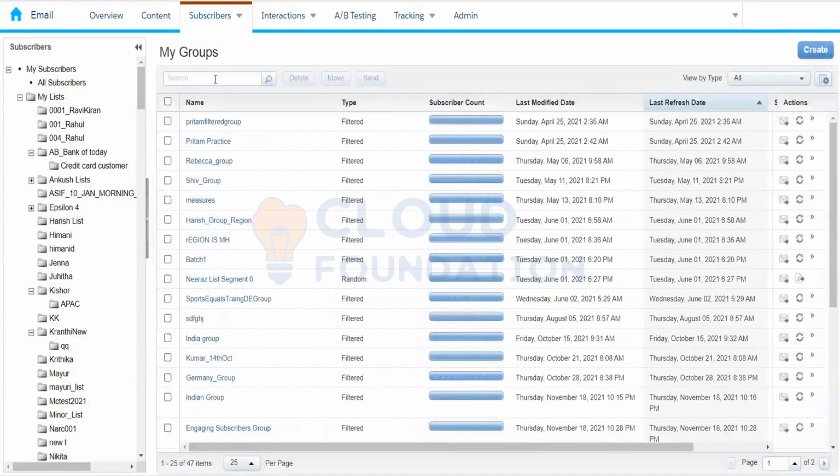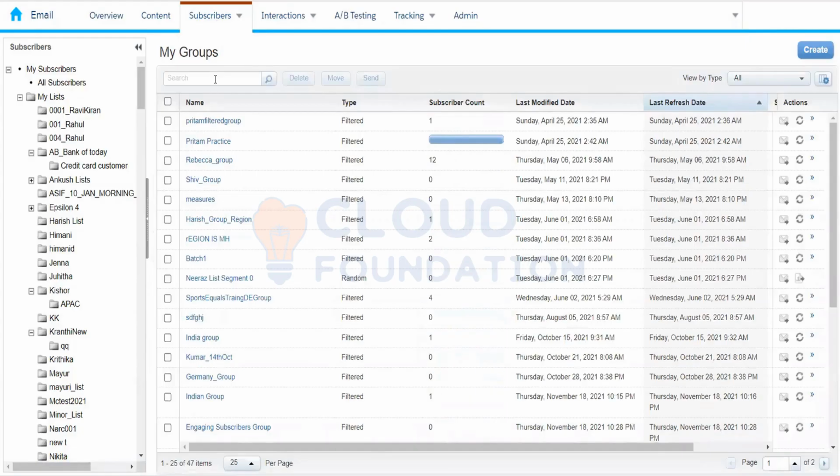If you have either a subscriber list or a user defined list, and you want to apply a criteria on that list, once you apply the criteria and you get the output, that output or that particular result is called a filtered group.